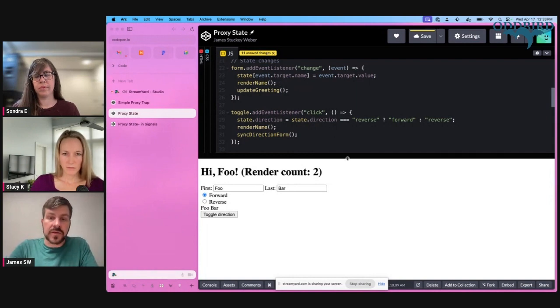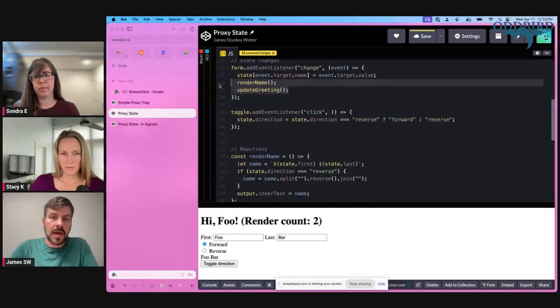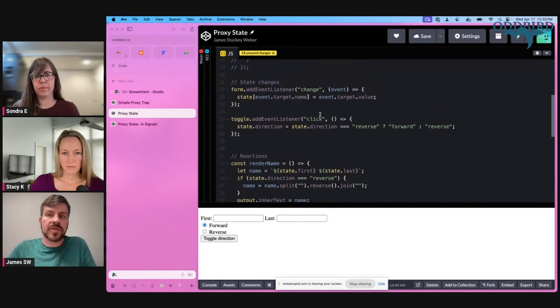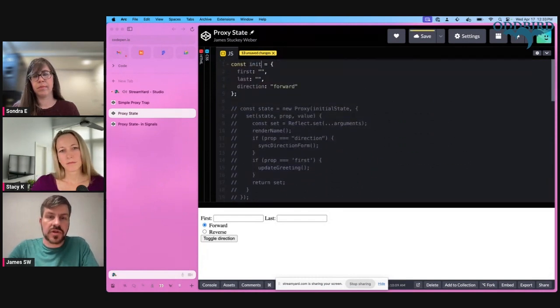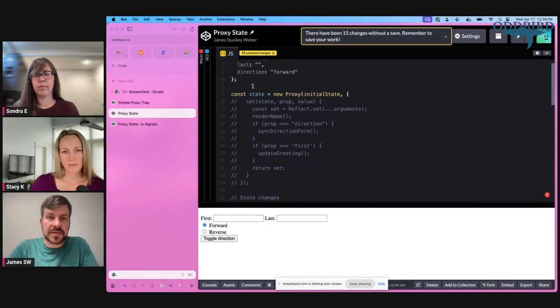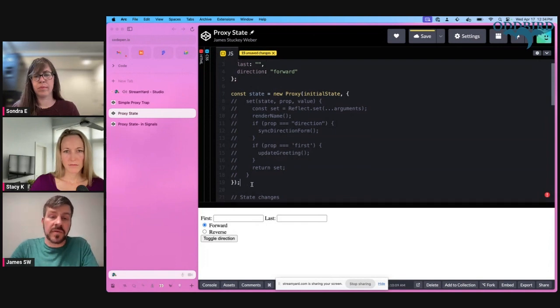What proxies allow you to do, let's just get rid of these parts here, is centralize all of that logic in one place so that you're able to reason about it and see those changes and track those changes in a better way. So here, I want to change this to initial state, because you remember that the proxy takes an initial state, and then you work on the proxied object that it returns.